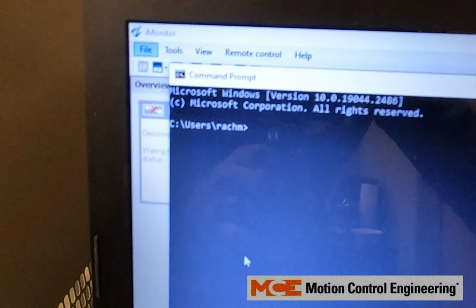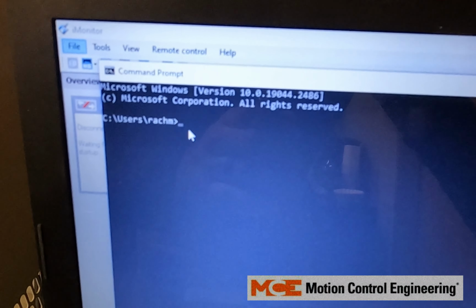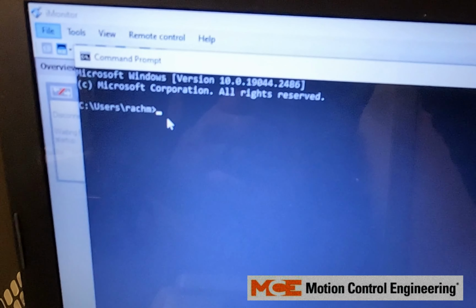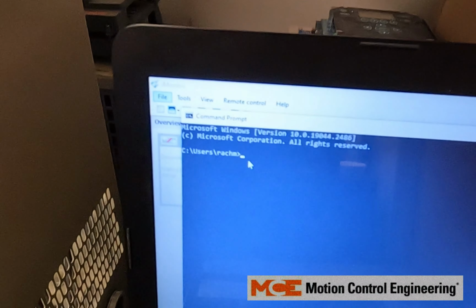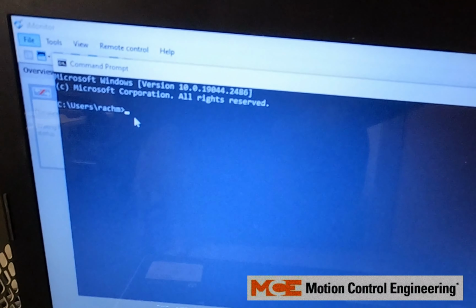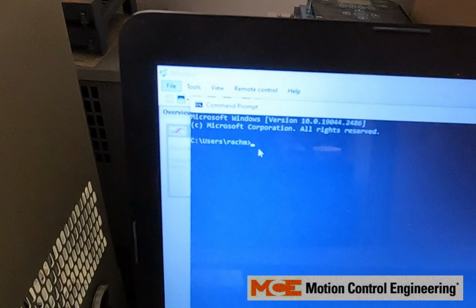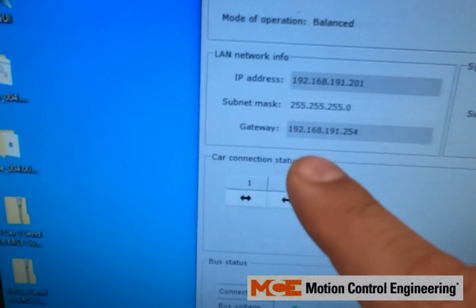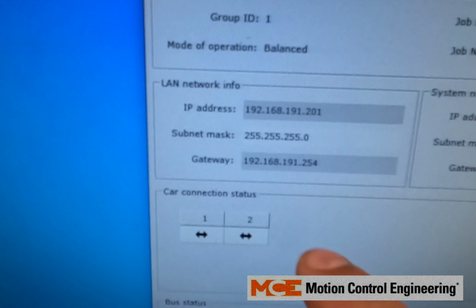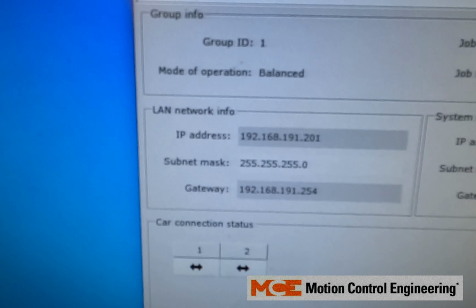Alright, so as you can tell here, we're in our command prompt. We're going to try to ping, try to send signals to the IQ LAN network that's in the machine room. So we know the IP address of the LAN network in the machine room. You could open up your IQ. It's 192.168.191.201.